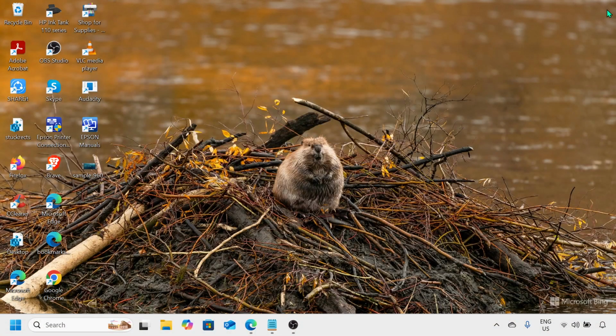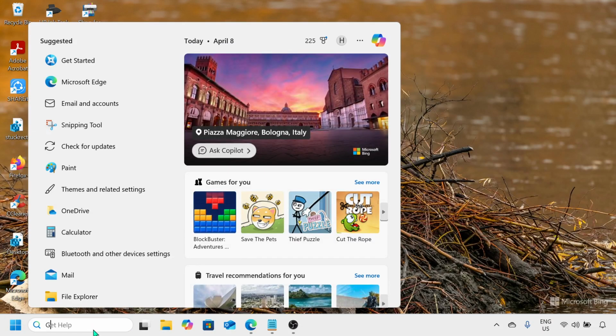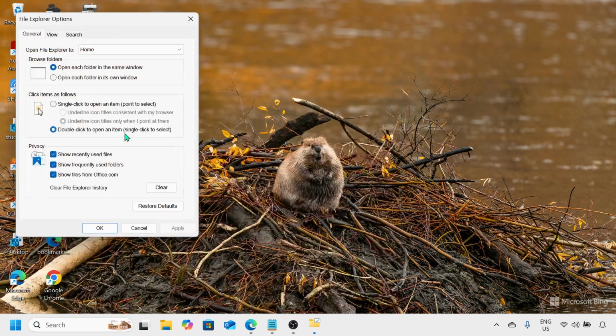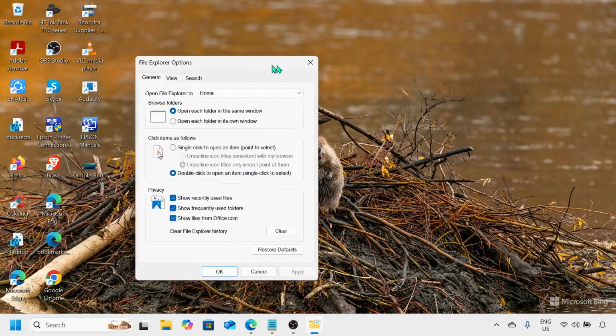the default options. We can do that by making a search here in the search tab, File Explorer. And you will see under Best Match the File Explorer, and you will see in the settings the File Explorer option. So please click on File Explorer options. Once you do that, this small window will be coming up.